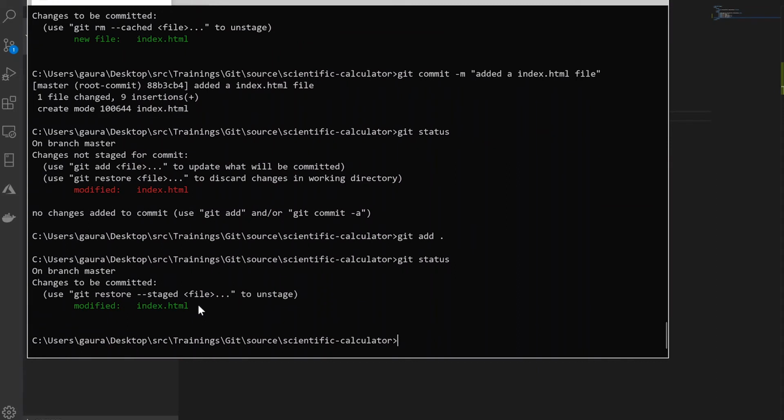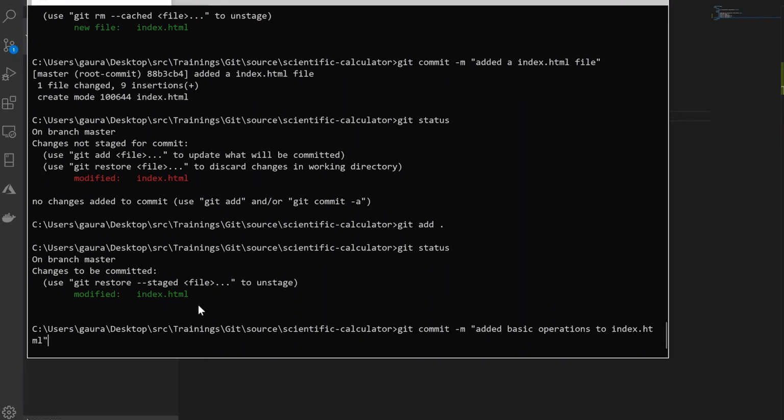I will write down a small summary about what changes I did. So that is going to be git commit -m added basic operations in calculator. That's it. There you go. My files have been committed again.